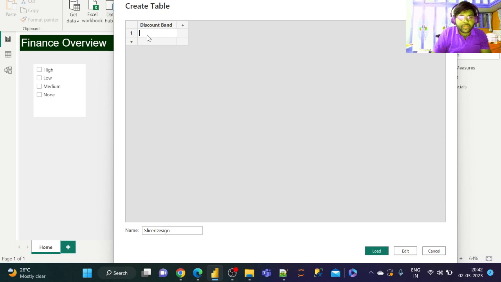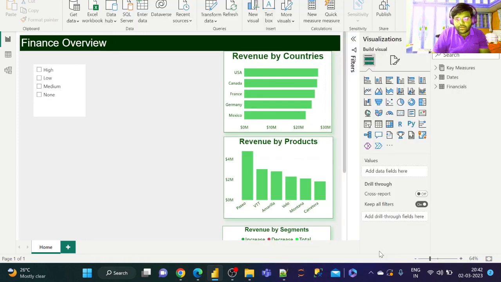So let us name our first element as high and then low, and the third value is supposed to be medium, and our fourth value is none as shown here. The moment we create this, just click on load.